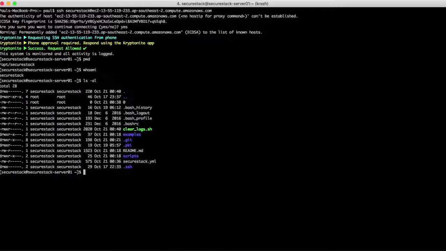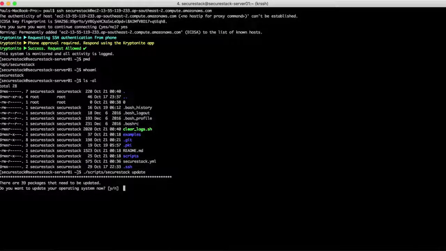Just go ahead and run the SecureStack script, and we'll type update. This is going to do a bunch of stuff in the background. It's probably going to take about 90 seconds. It's going to update the OS. It's also going to pull the latest set of scripts and configuration for SecureStack. There are 39 packages that need to be updated, so this will probably take more like a couple minutes. Let's go ahead and get it going.